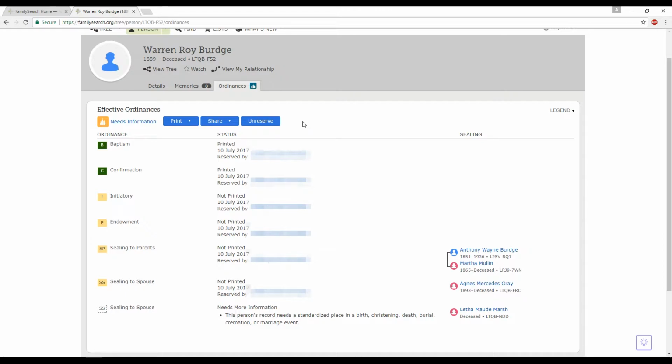So, yeah. That's how your temple list looks, how that all works out, and how you can print, share, or unreserve family members' names. If you have any questions, like always, please comment below and I will get back to you as soon as I can.